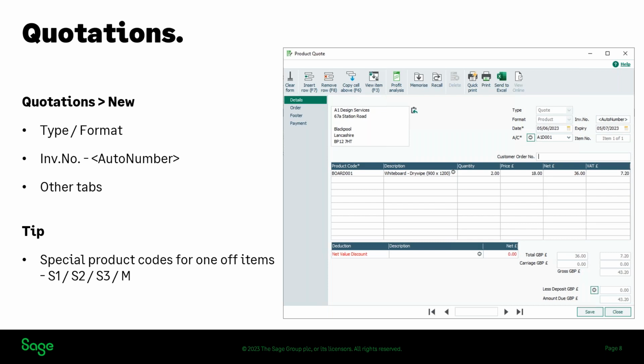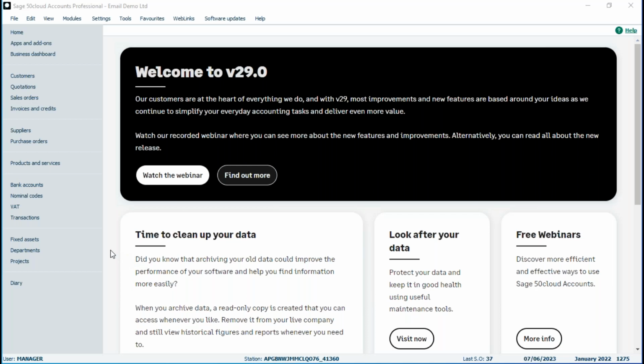And something to be aware of, which you're probably aware of already if you've done invoicing, sales order processing, or possibly even purchase order processing before, is that you do have special product codes available for any one-off items. So if you want to enter an item against a product quote, for instance, and it's not actually set up as a product record at that point, you've got these special codes available to you. I'll try and pick those up in the demo as well. Right, so let's get stuck into the demo. I'll go back to my desktop and we'll start entering a quote.